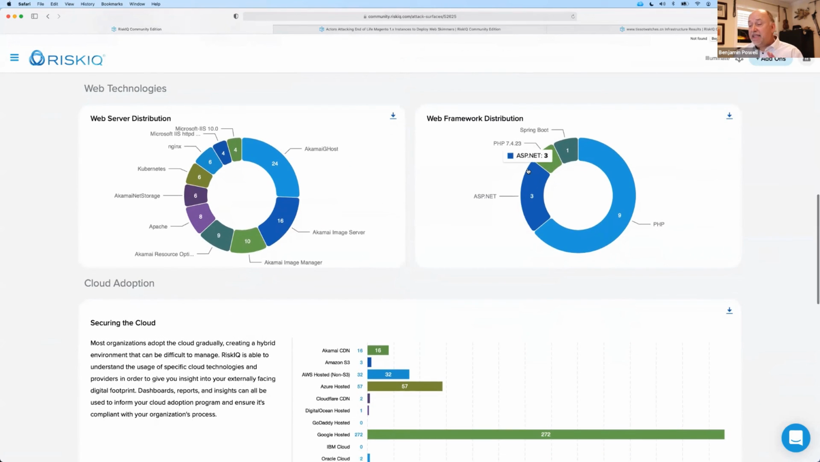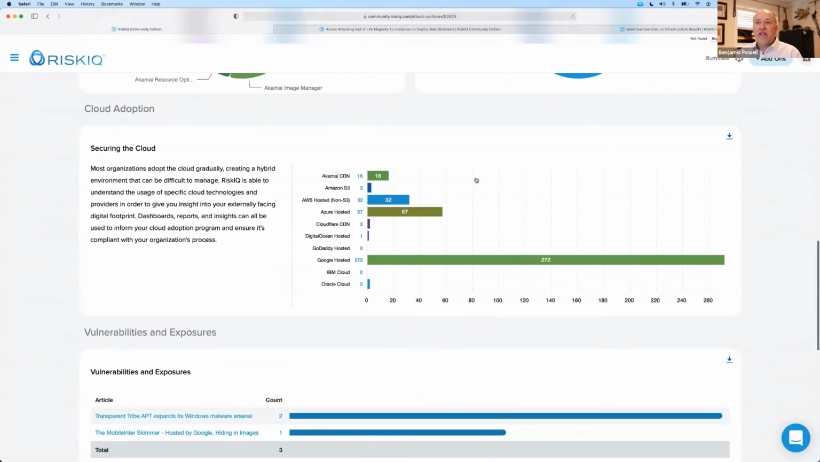Now, when we analyze that attack surface, we want to show the web server distribution. What type of infrastructure that they're running, okay? And we even look at the cloud providers to understand that. So we know that they're running IIS, Akamai, Apache, Kubernetes. They're running PHP, Springboot, ASP, and PHP. So that gives me the understanding of what types of frameworks and web server distributions they're using.